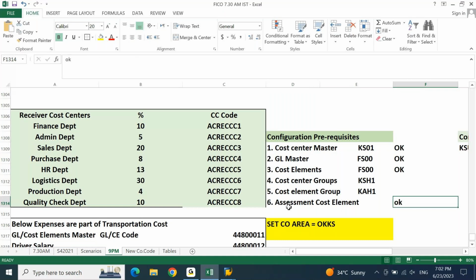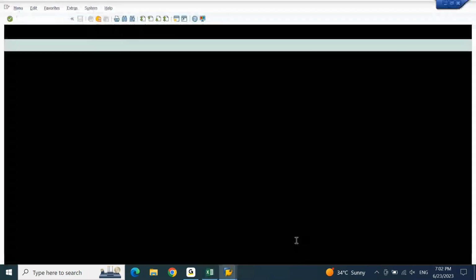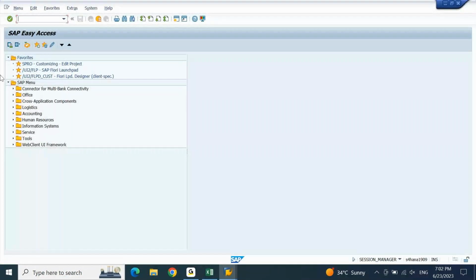Now cost center group and cost element group we need to create. Yesterday we created two cost center groups and one cost element group. Similarly, we will be creating a cost center group and cost element group for the assessment cycle also. To create cost center group, let us go to the screen KSH1. I'll go to SAP. Let me put KSH1 here. Enter.